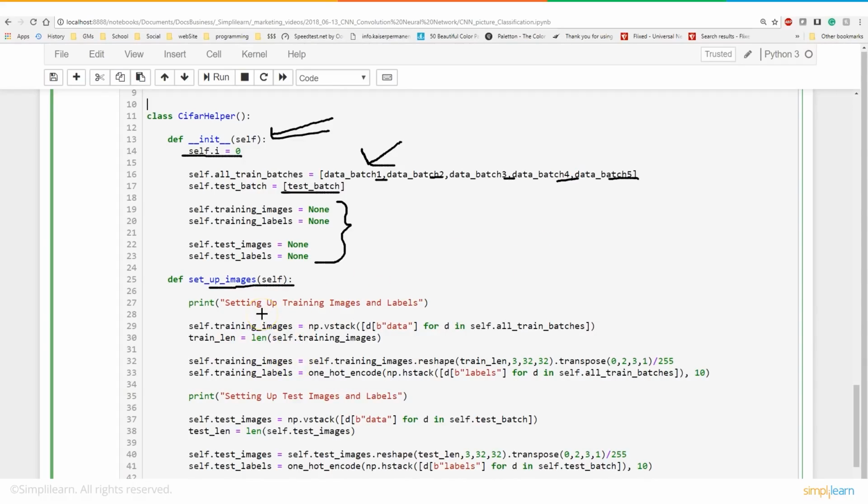It also makes it easier when we start executing the different pieces to see what's going on. So that way we have a nice print statement to say, hey, we're now running this and this is what's going on in here. We're going to set up the self-training images at this point, and that's going to go to a numpy array vstack. And in there we're going to load up, in this case, the data for D and self all train batches. Again, that points right up to here.